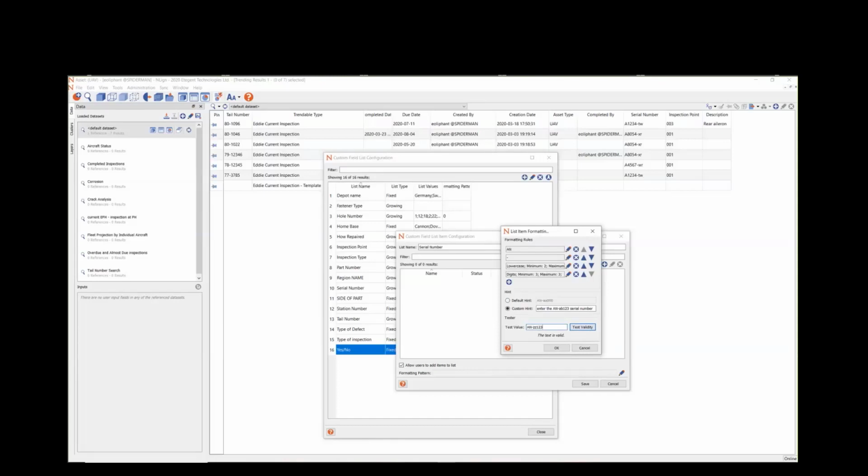Any questions on list item formatting rules? If I get the order wrong, I can use these arrows to adjust the order, up or down. If I made a mistake, I can delete it or edit it. So let's say, for example, instead of 3 numbers, I could have 3 or 4 numbers. So that's when I'd set the minimum to 3 and the maximum to 4 characters.